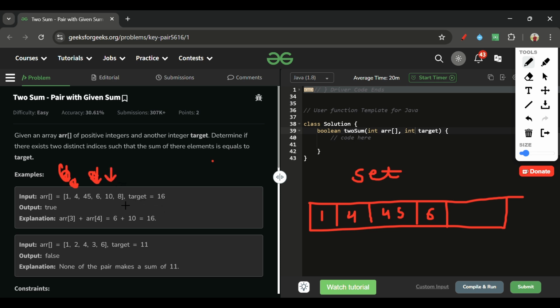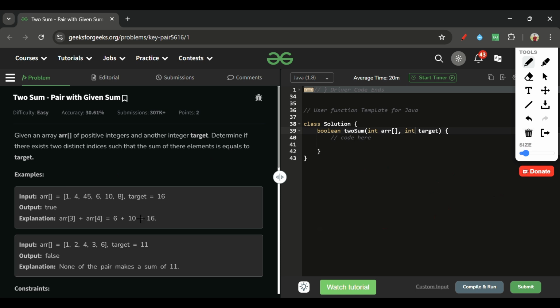So is 16 minus 10 present in the set? Yes. 16 minus 10 is what? 6. 6 is present in the set. Simply return true. Okay, in this way we will keep on doing.